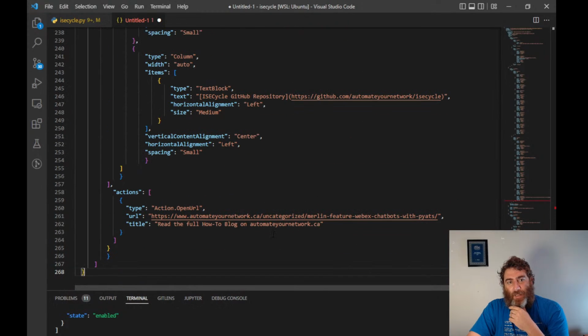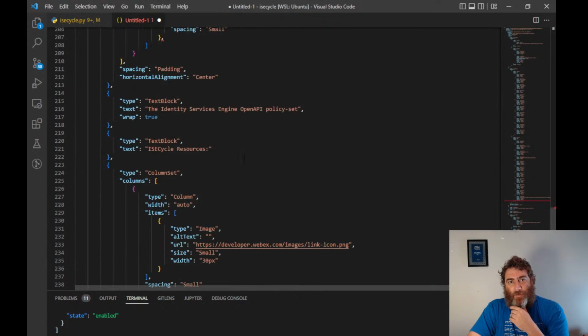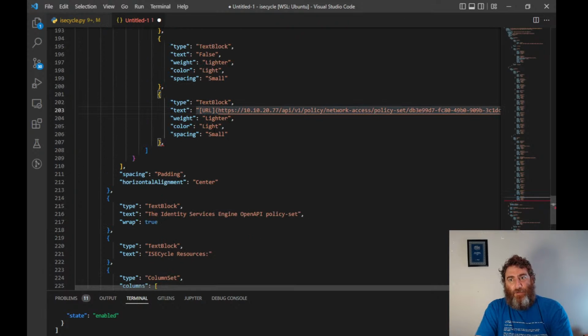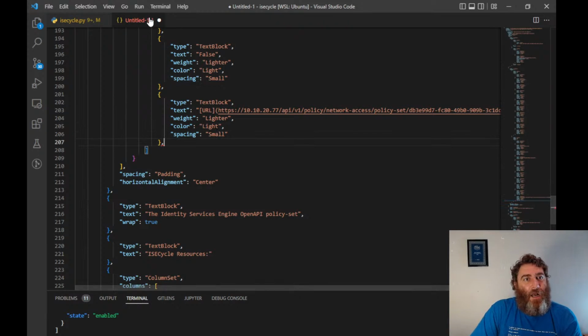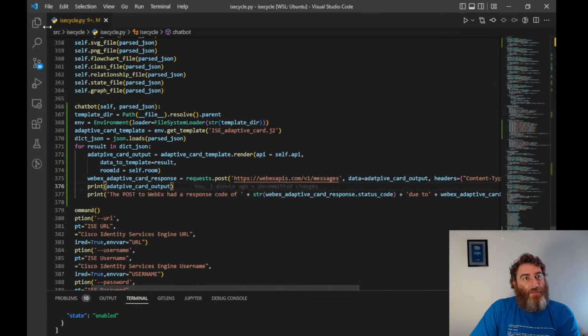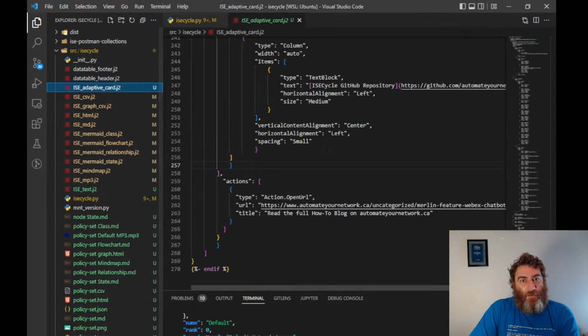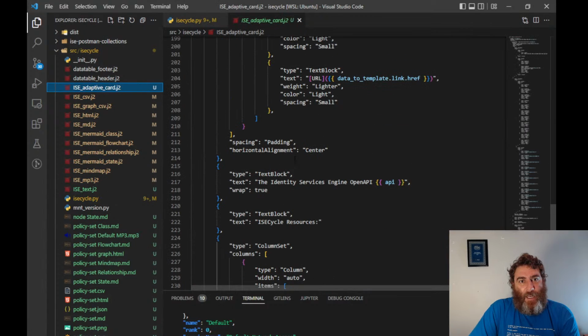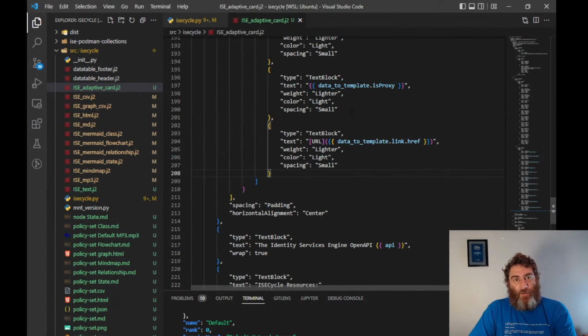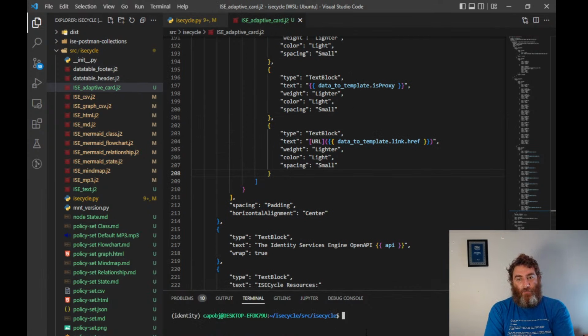Is it the URL as the text? Is this wrong here? No, there's a trailing comma. Okay, I made a mistake in my template with a trailing comma, with my copy and paste right here. Can't have that comma. Let's try it again.